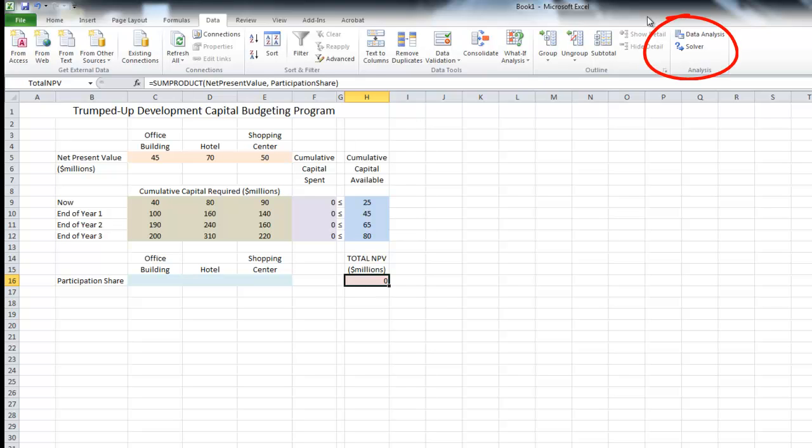Okay, so let's go ahead and use the Solver to have Excel find our solution. So we'll click Solver.